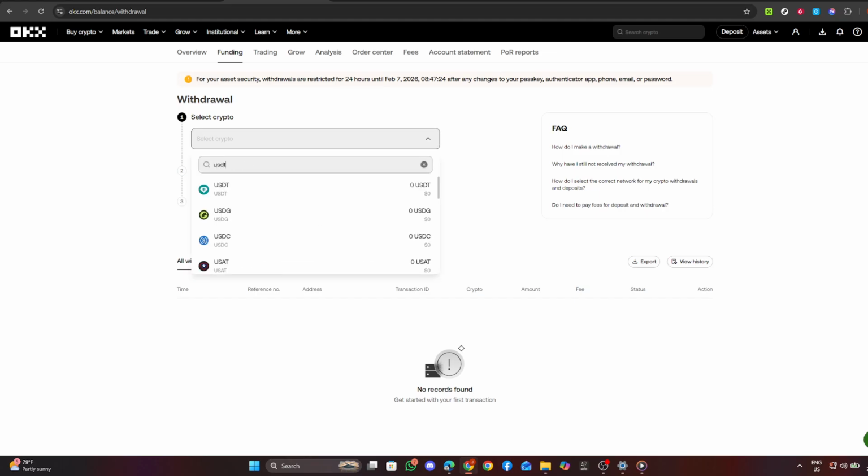It is essential to choose the same network you selected on MEXC. For example, if you chose TRC20 on MEXC, make sure to select TRC20 on OKX as well. After confirming the network, paste the MEXC deposit address that you copied earlier into the designated field. Next, enter the amount of USDT you wish to transfer. To finalize the withdrawal, tap on the Withdraw button.